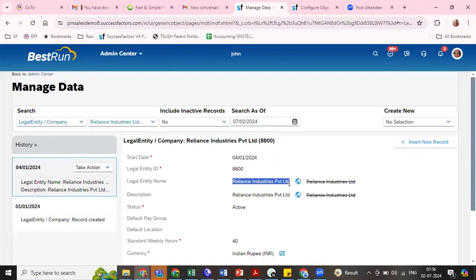We know one question. Why are we inserting a new record? Can't we do it via edit? You can do it through edit also. Now, when you do it with edit, you are changing the existing data, the same record. How will you know what was the earlier data? Is your change with the same effective date or with a different effective date?